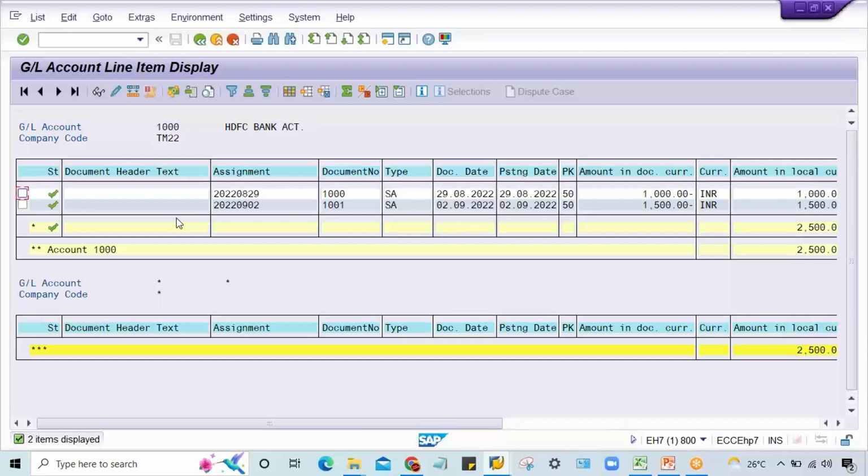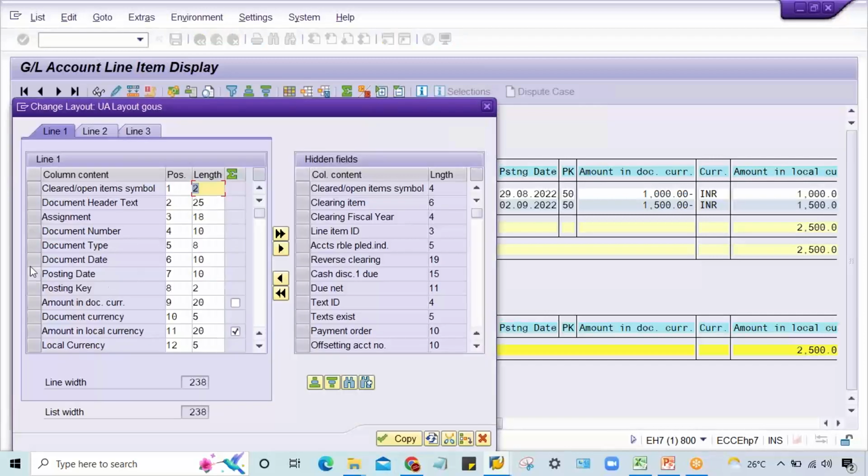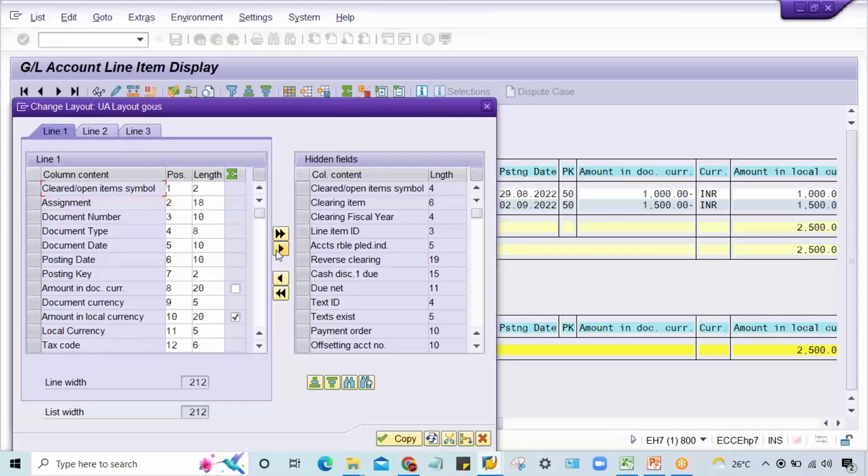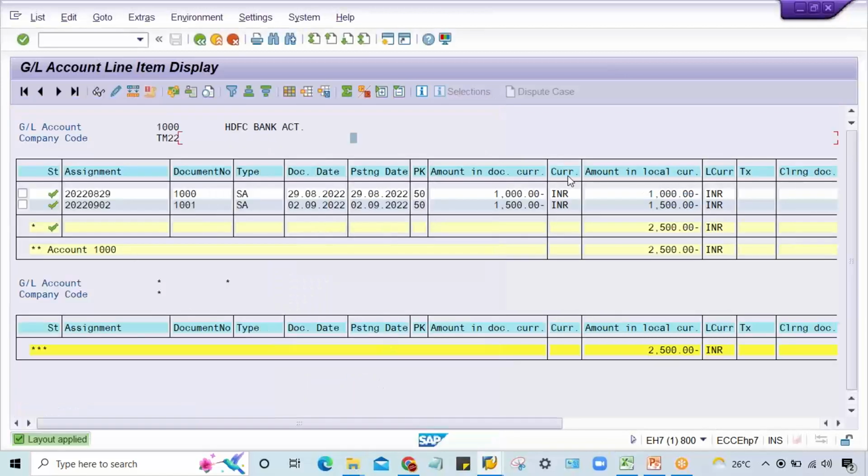So what you have to do here. Now click here, and let's suppose document header text. Bring it here, in the sense this side, and click on copy. It's gone. Okay. Then you just do one thing. Click on save layout.